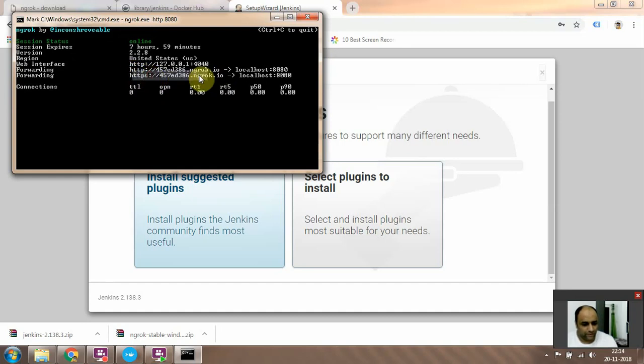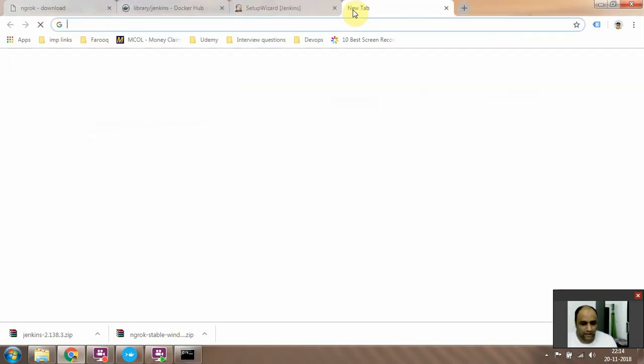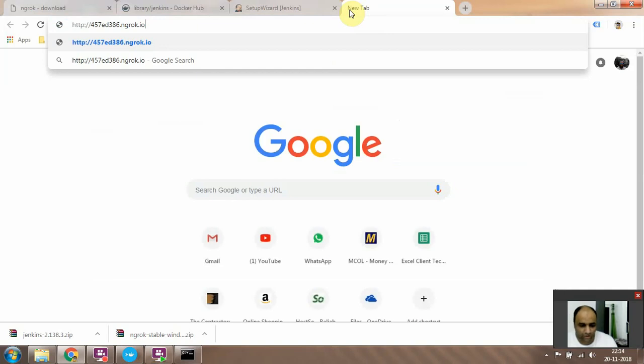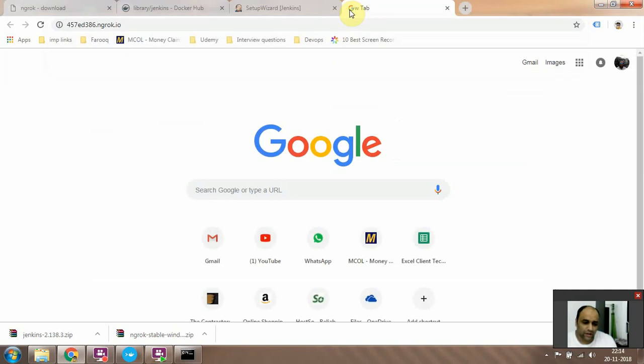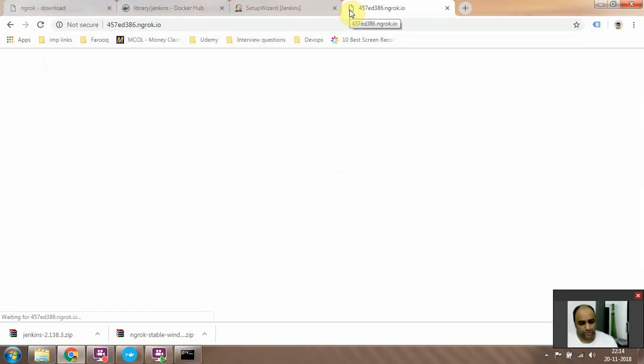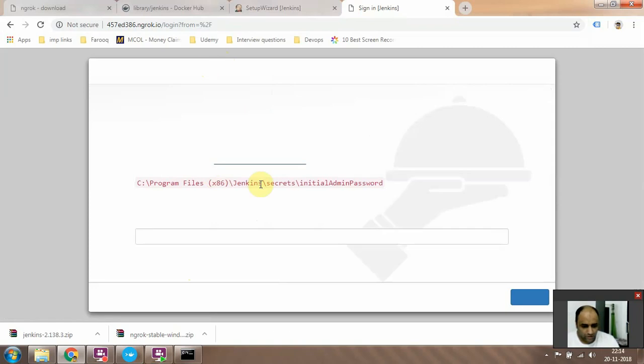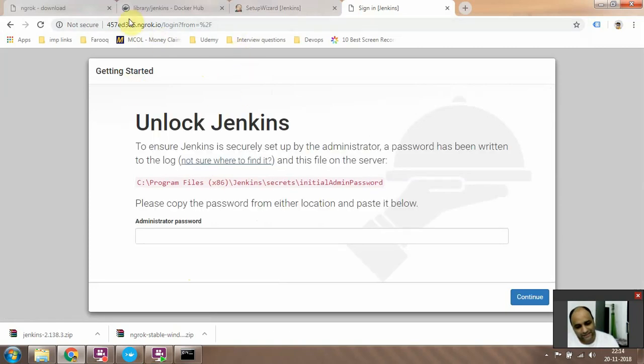And I can just copy this link and I can give this to somebody and they can access the Jenkins on my machine, or I can use this for any other setting, and it's going to point to my Jenkins instance over the internet, right? So you see this is my Jenkins instance on my machine, and it's asking me for the initial password because I haven't set it up.